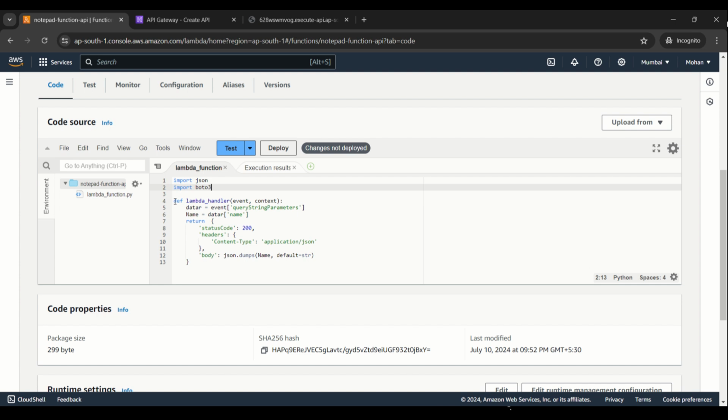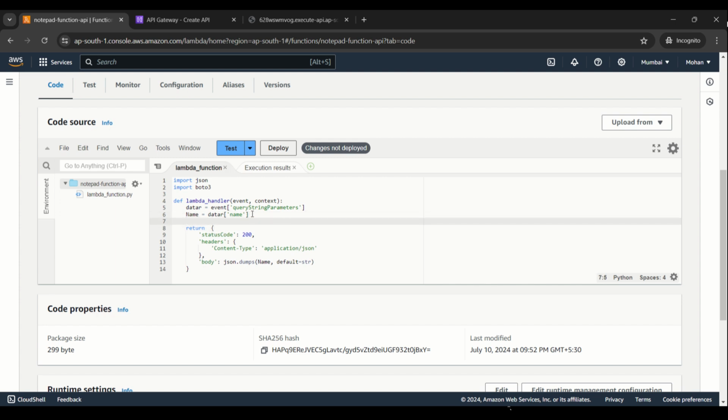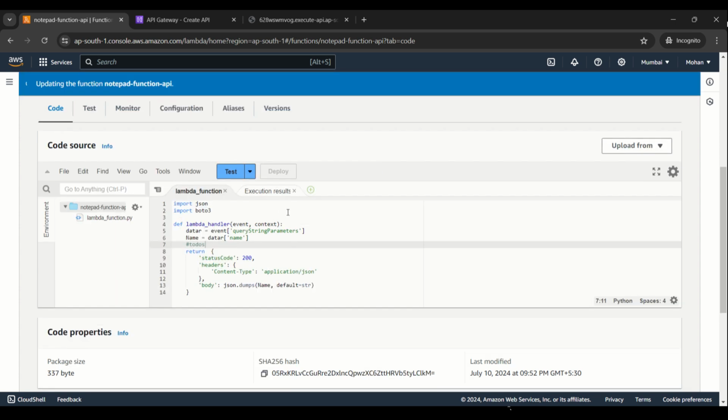I'm defining my function with event and context. This is the main part that communicates with our API. This is the query string parameter which we will be passing from the API. From the API we can retrieve the data by mapping the specific variable. Once that is done, I am simply returning the name here. If we need any modification, you can go ahead and add your own logic here. Okay, so I'm deploying this.